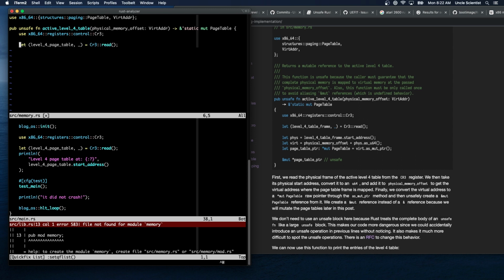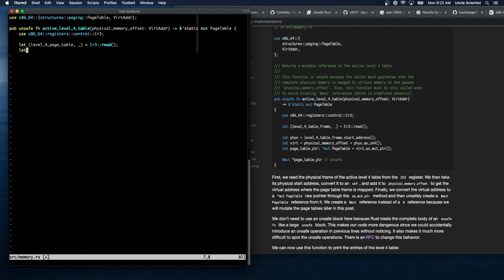Let phys is equal to level 4 table frame start address. Vert is the physical memory offset plus the phys as u64.